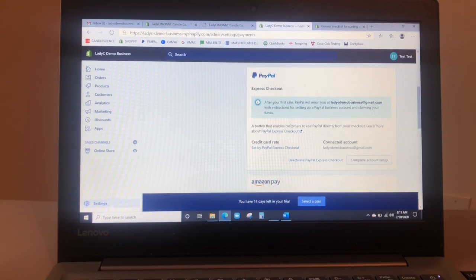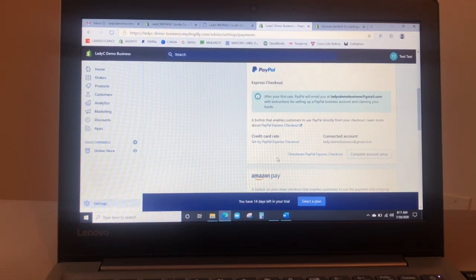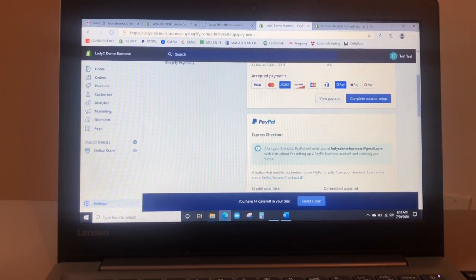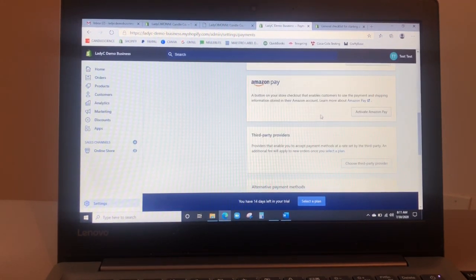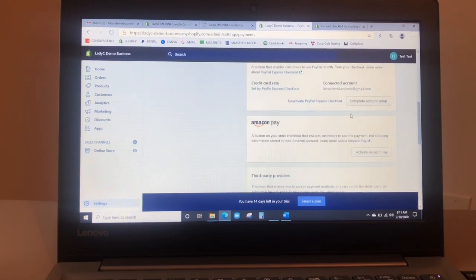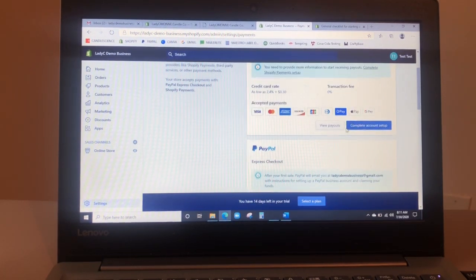We also have PayPal here, which I have set up through here as well, because a lot of people like to use PayPal. So I try to make sure I provide as many payment options as I can, including this on top of PayPal. They also have Amazon Pay. There's a button here on your store checkout, so it enables customers to use this payment option. And then there are other third-party providers that you can choose, as well as alternative payment methods that can give you the best wide range to appeal to your customers.